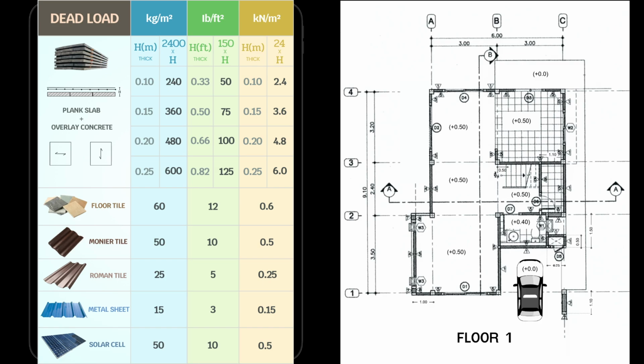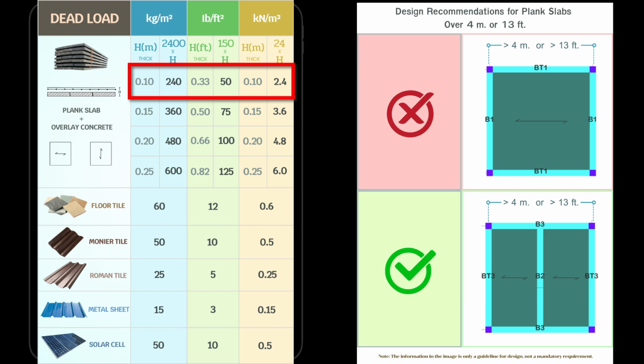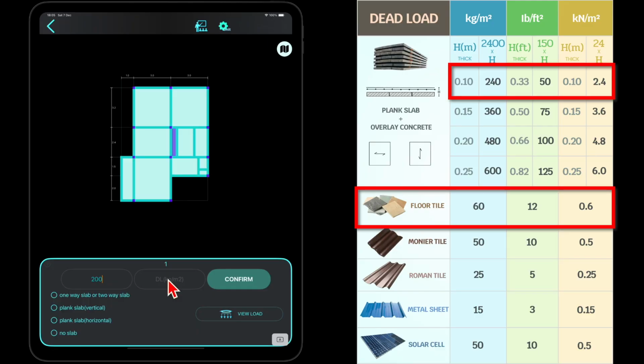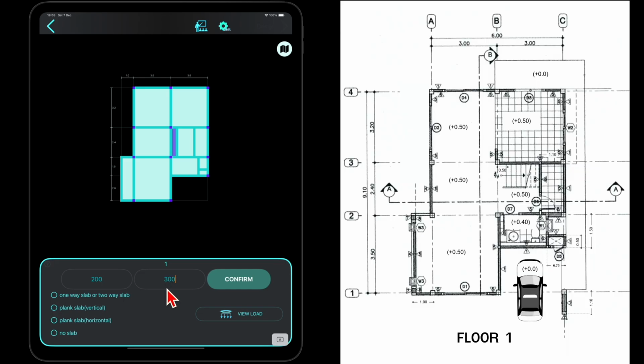For the next field, the dead load on the plank slab must include the weight of the slab itself. Generally, for residential buildings, the plank slab has a thickness of 0.1 meters, and the length of the slab should not exceed 4 meters. If the span exceeds 4 meters, we will add intermediate beams to support it, as shown in the diagram. Therefore, for the plank slab, we use a load value of 240 kilograms per square meter for the slab and 60 kilograms per square meter for the tiles, which totals 300 kilograms per square meter.